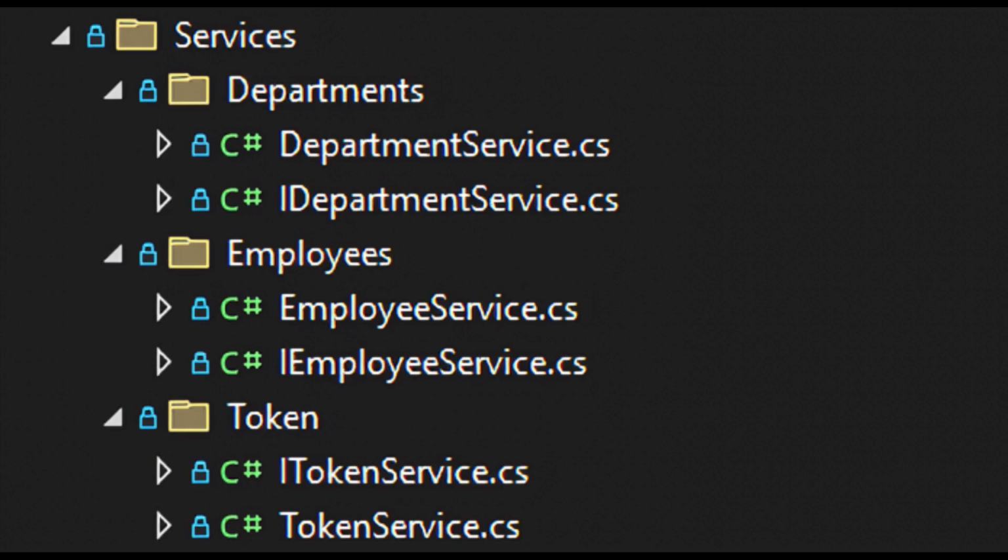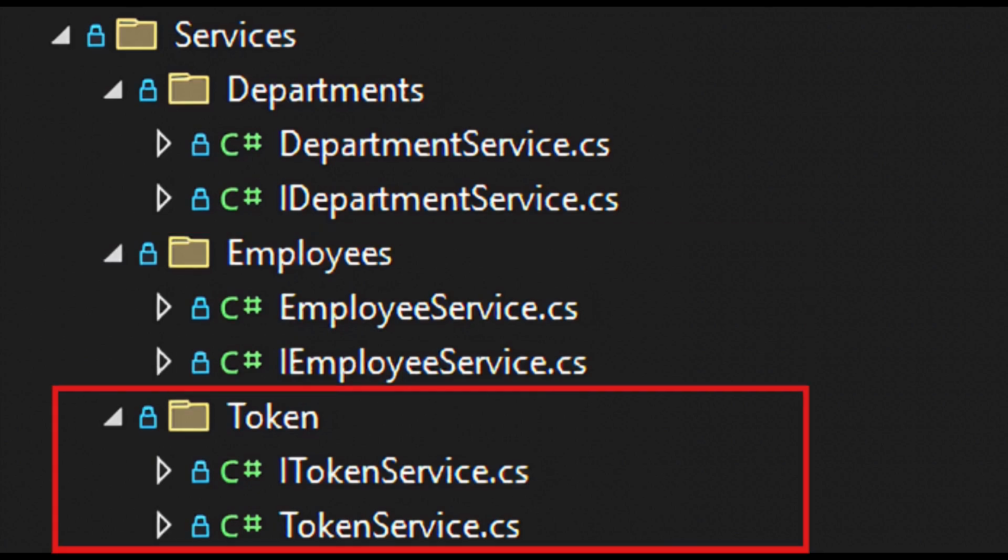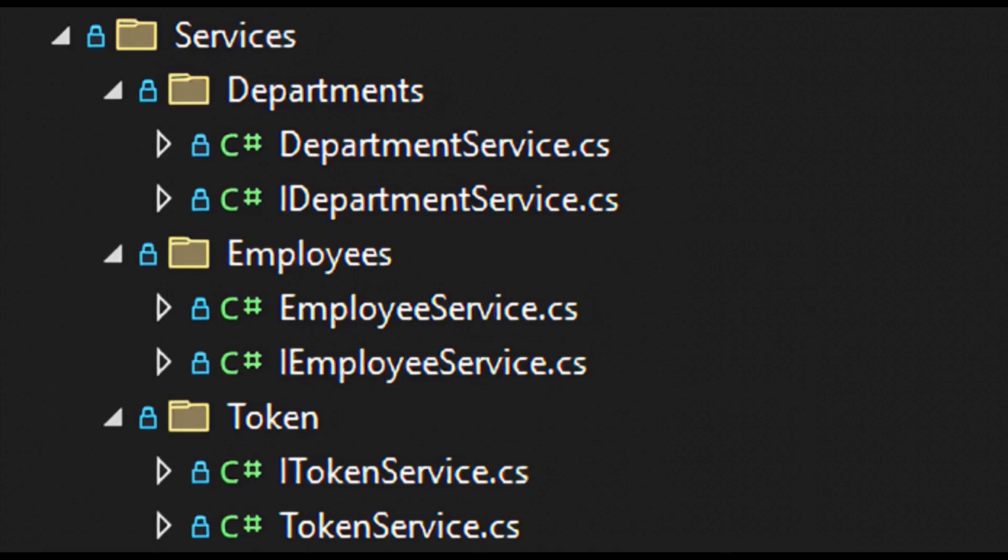And we have the Services folder, which contains service classes and their corresponding interfaces. These interfaces are used to implement dependency injection, making the code more modular and testable. We have services for departments, employees, and tokens, organized into separate folders for better structure.